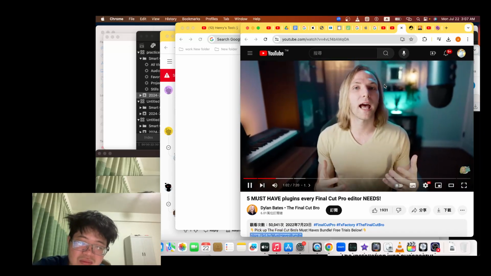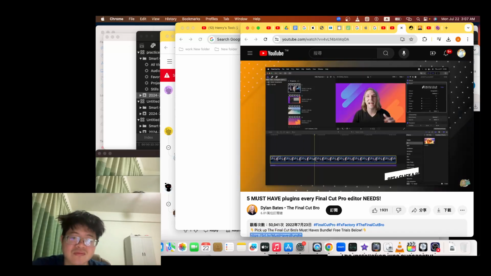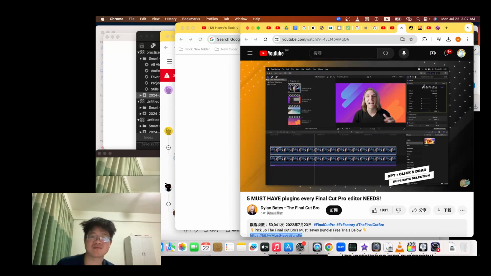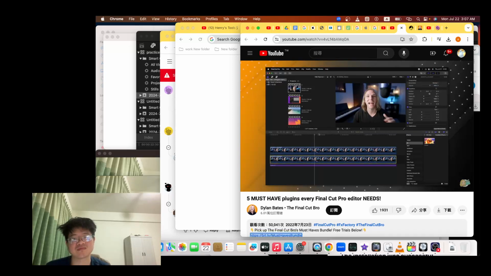Normally I would have to rely on lots of shape masks and tracking and all sorts of things, but with Keeper I don't need to do that. I'm going to push Option, click and drag to duplicate that clip. And I'm going to go ahead and select the bottom one and remove Keeper. So now I have both a top layer and a bottom layer of me.